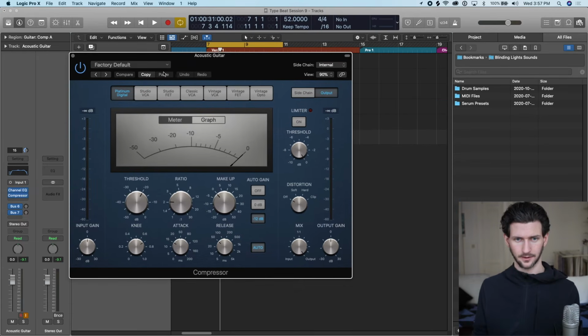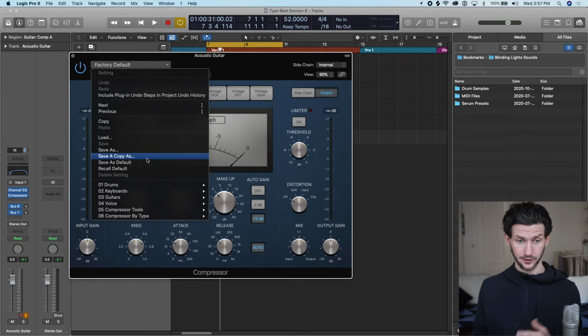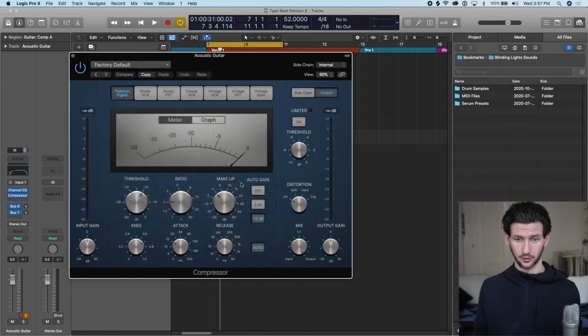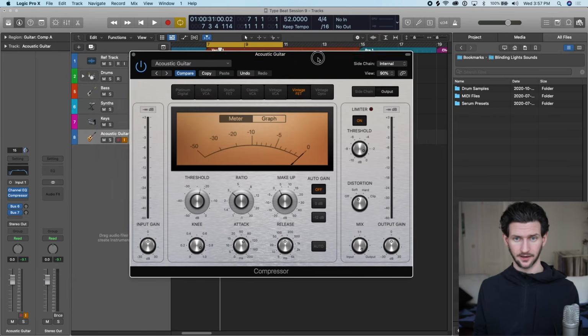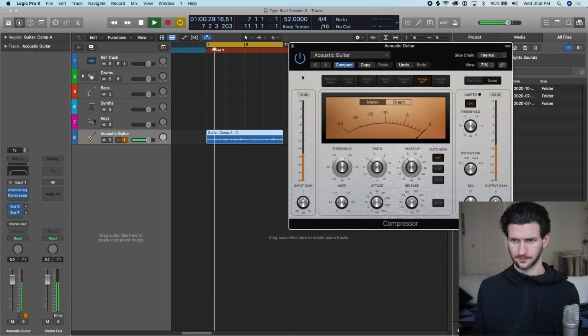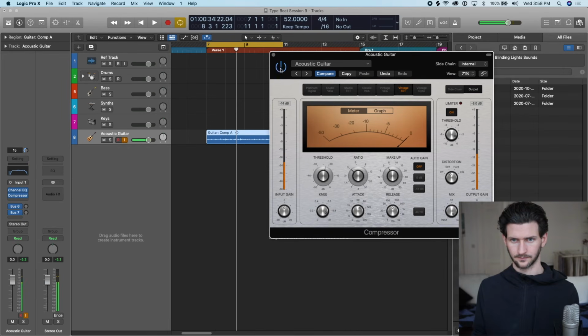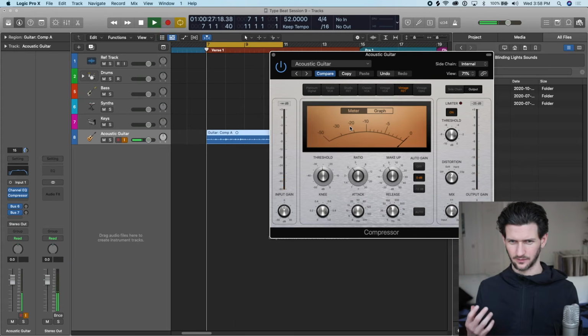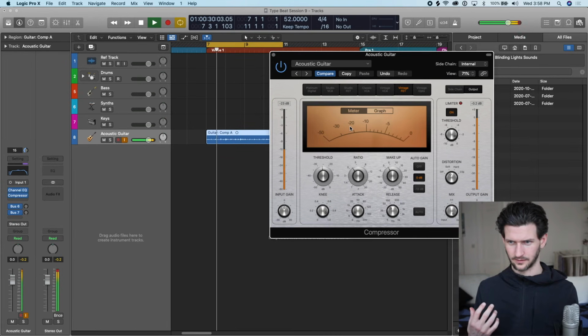The Logic compressors come with great presets. So we can go to guitars here, and there's an acoustic guitar preset. So I'll chuck that on, and then I'll do some editing if need be. So it's already given it a boost just by having it on there. So you can see it's right there. It's just compressing it way too much.